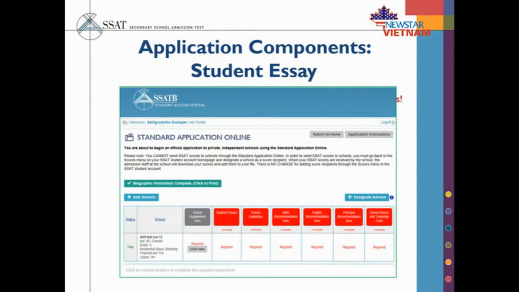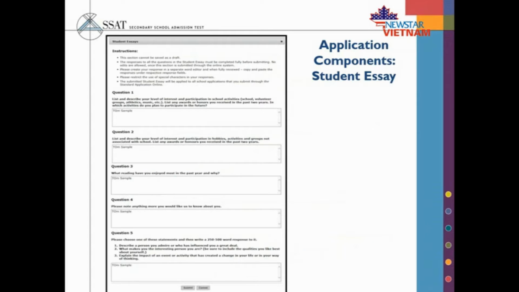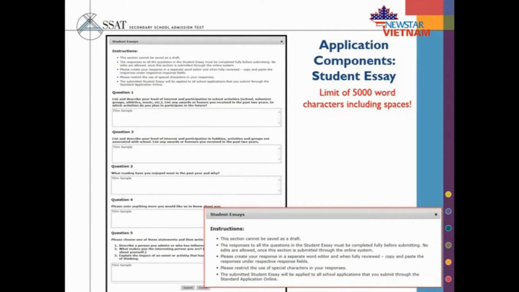And then again, they're added to all of the applications that you're submitting. But you can't save these in draft form. So to preview these forms or to see what they are, you simply click on the red icon itself, and that will open the document up. So here, this is the student component, the student essays that have opened up here. And you'll see there's 5 questions that you're being asked to complete. And there's some instructions up at the top. I just kind of blew them up a little bit so you could see them in a bit more detail.